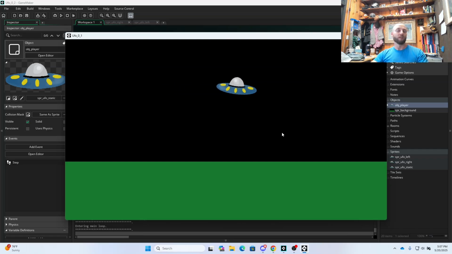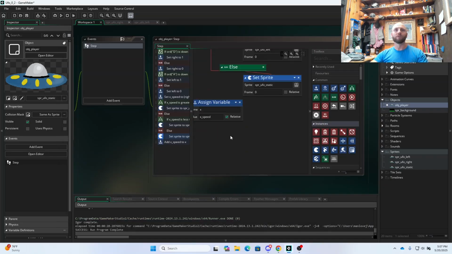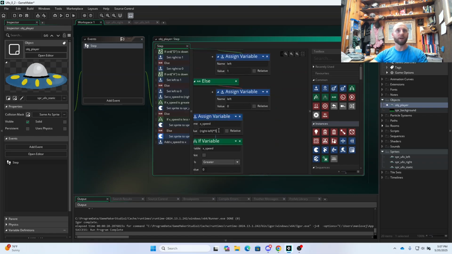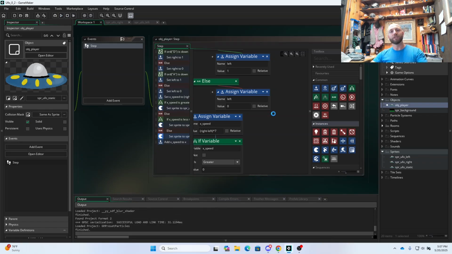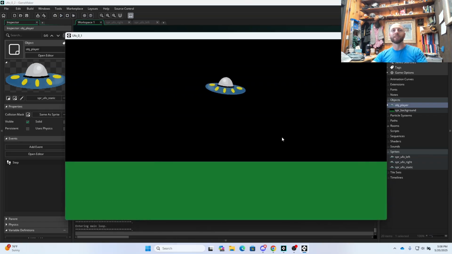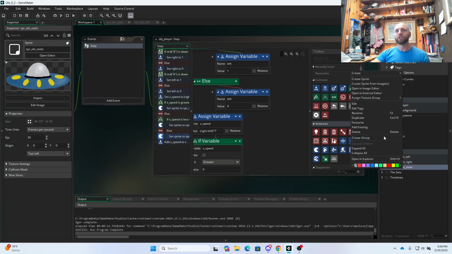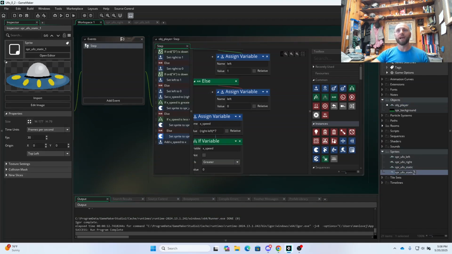Cool. The ship feels a little sluggish. This isn't super fast, so I think I might want to go up here into my X speed and say multiply by 7 instead of 5. That's just me making adjustments to the game as I mess with it. That feels a lot better to me. Okay, cool. So now let's see if we can get our sprite to look a little bit more interesting. I'm going to duplicate my static sprite, and make a sprite that I'm going to call idle.